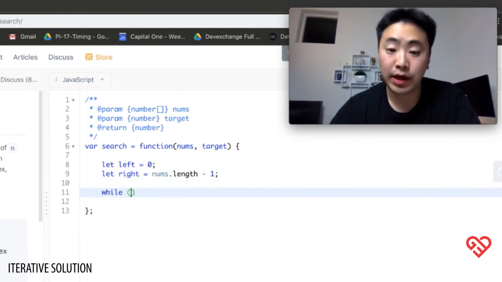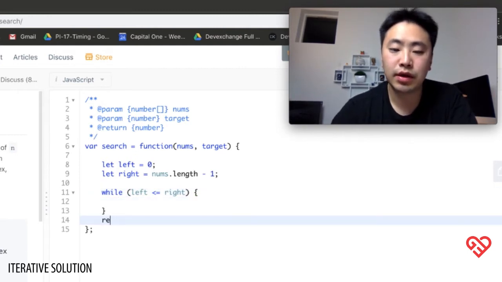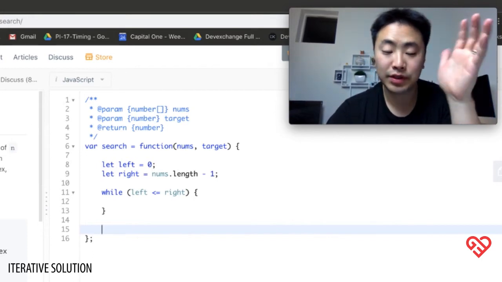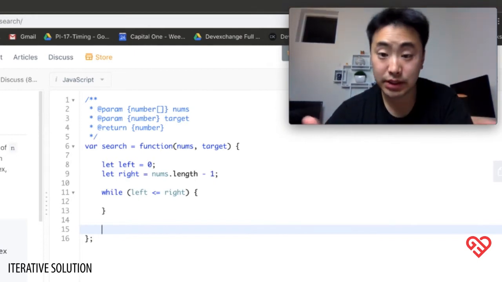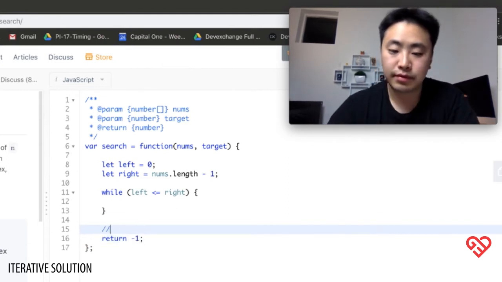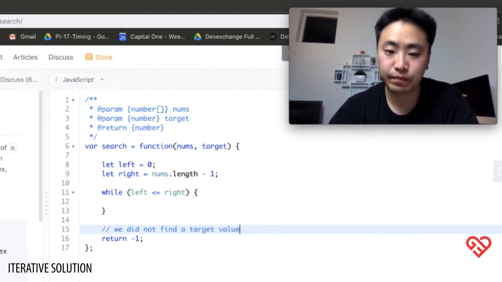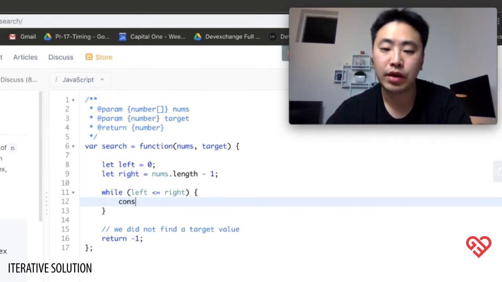So here we're going to do a while loop, and we're going to say while left is less than or equal to right. All I'm saying is to continue running this while loop until the lower bound and the upper bound, essentially the left and the right, meet. If we don't do that, this is our base case to exit out: we did not find the target value. And in here, the first thing we need to do is find the mid value.